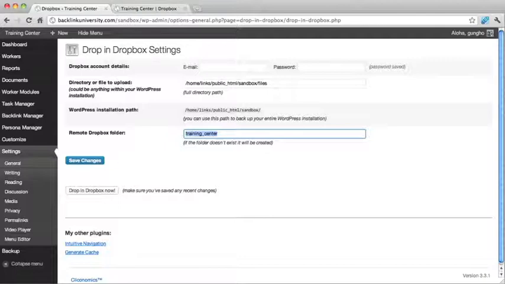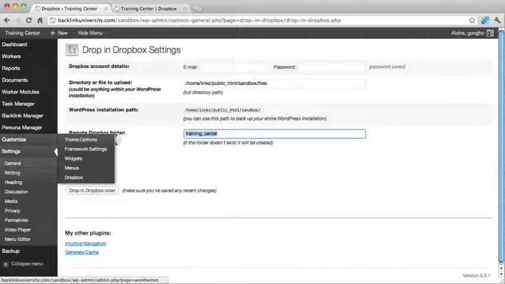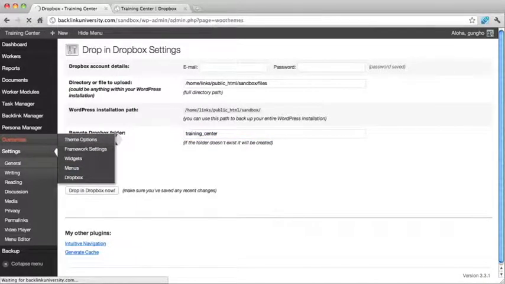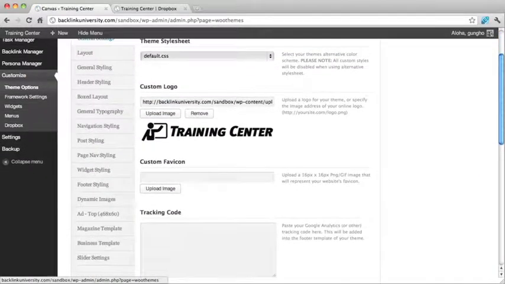Now the next thing with customization is we have theme options, framework settings, widgets, and menus. You really don't have to touch this stuff unless you really want to. There is a special section on members.backlinkuniversity.com that shows you in explicit detail how to customize the look and feel of the training center. So check out that video if you're interested in customizing it. This is how you access it. You go to Theme Options and Framework Settings. As you can see, if you want to upload a new image for your company's brand, you just click here to upload a new image.